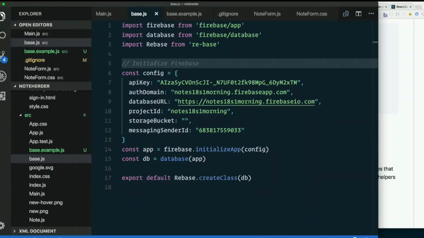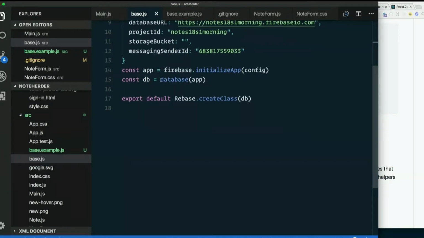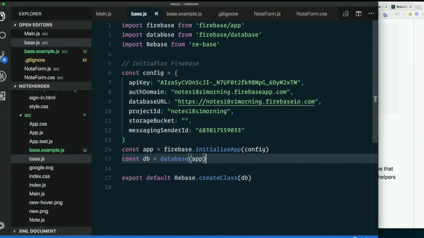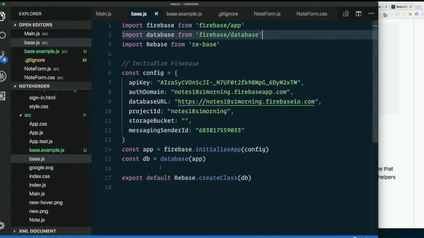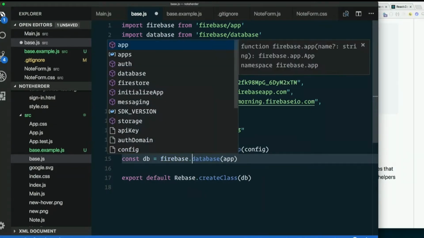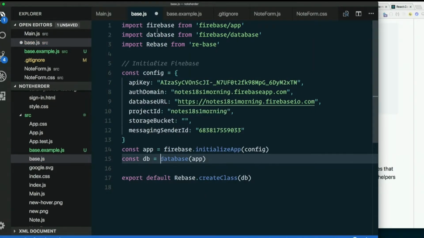Do we need to do Firebase.database here? Since we imported database from Firebase/database, no. If we had just imported Firebase from Firebase, we could have said Firebase.database here. But since we imported database separately, we didn't import all of Firebase on this line. We just imported Firebase/app. So we're only importing the parts we actually need, app and database. So we just use this database that we imported instead of Firebase.database.